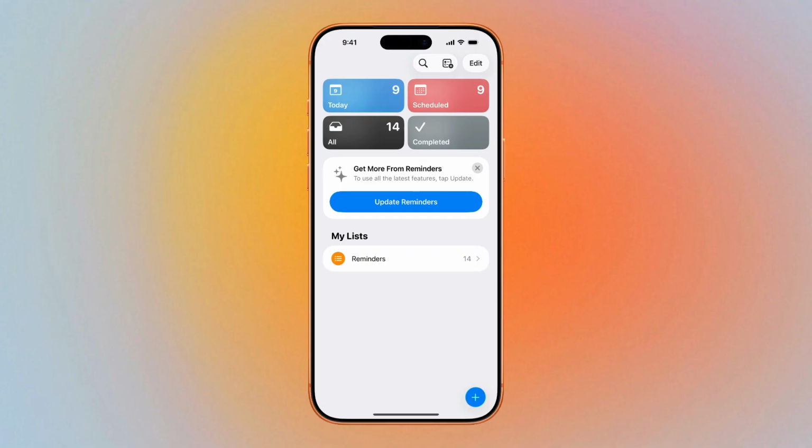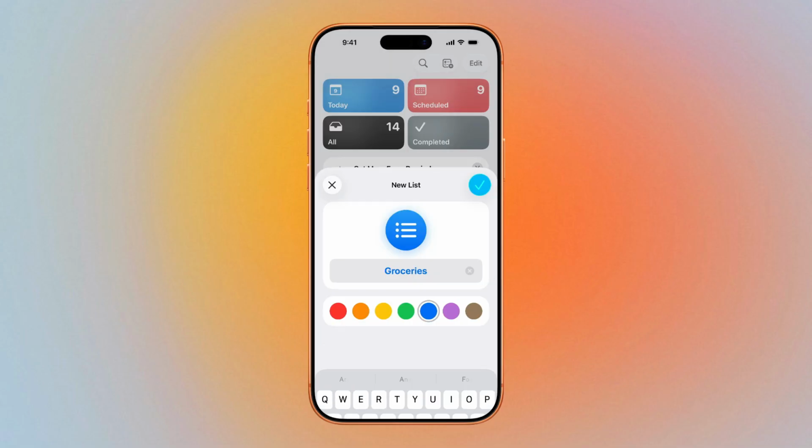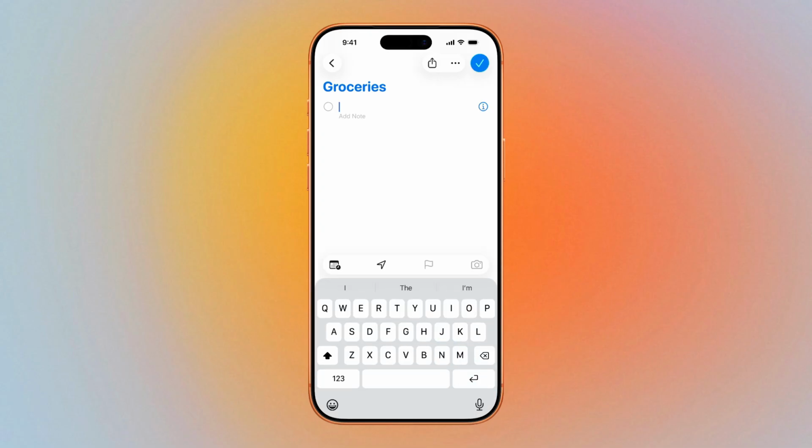Tap the list icon at the top next to the search button to create a new list. For the list name, enter groceries. Under list type, select groceries. You can also choose a different color and icon for your list, but I'll leave the default options. Once everything is set, tap the check mark in the top right corner to create your grocery list.